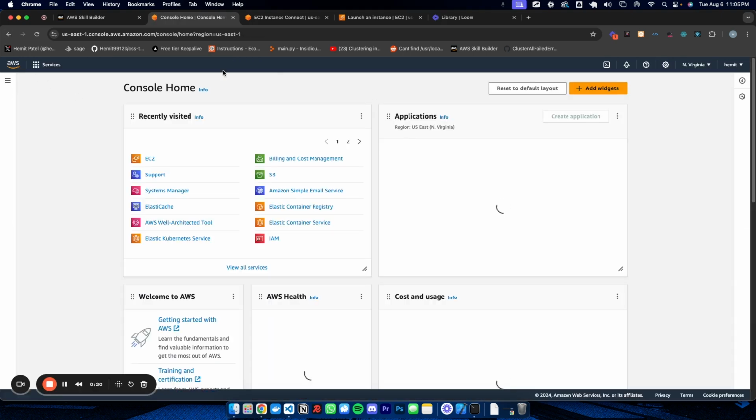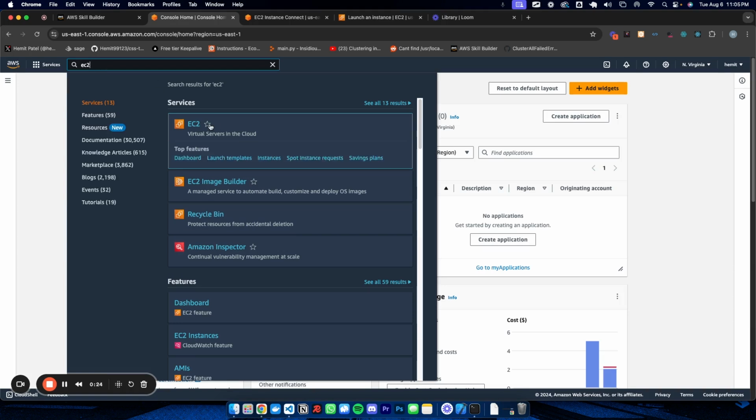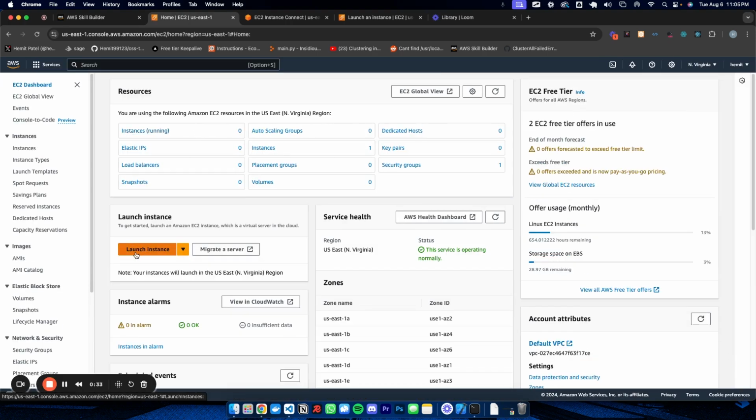To access it, go to your console home, then just type in EC2, and then you'll find one over here called EC2 Virtual Servers in the Cloud. This is the option. Press it, and there you are. Then all you need to press is launch instance. But before I do this, I just want to go over some key concepts with you guys.